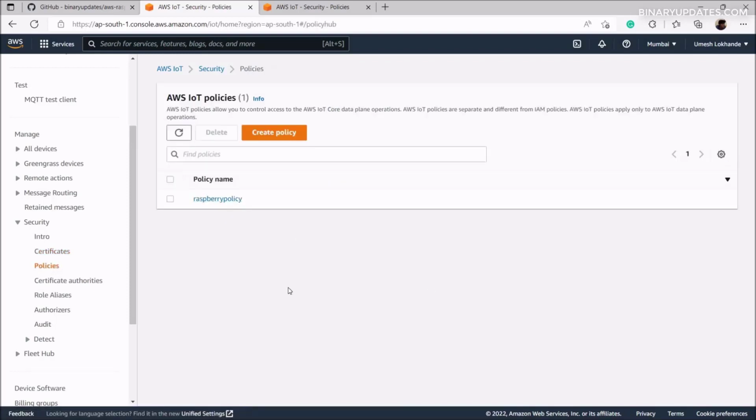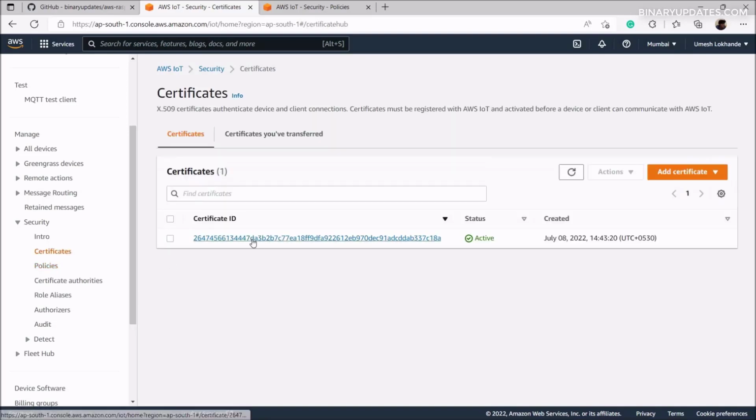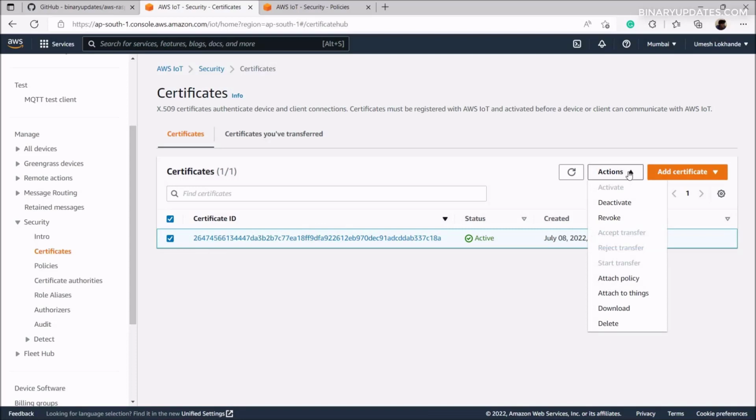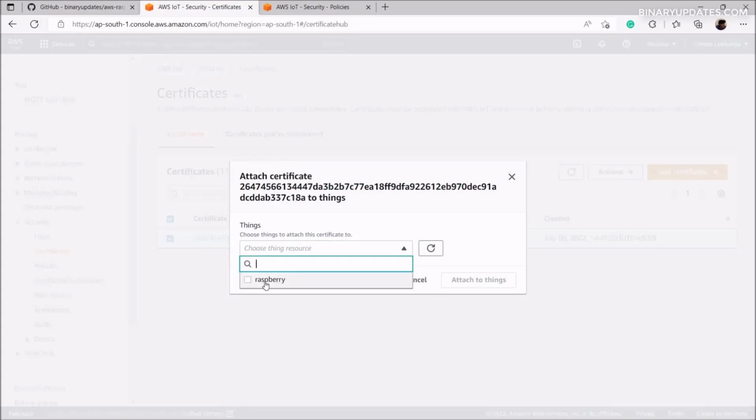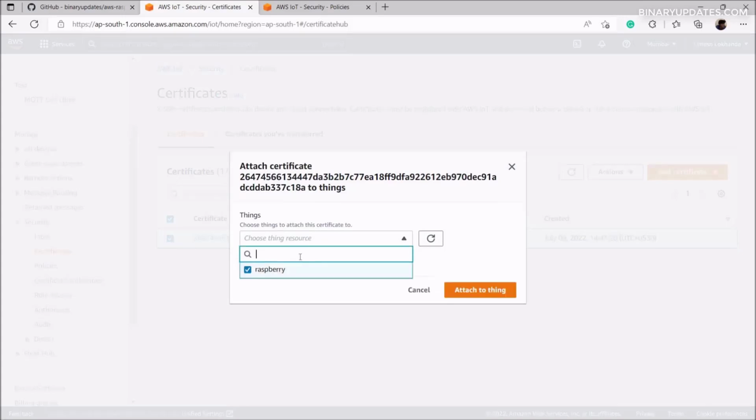So basically the way this AWS IoT Core works is we create a certificate whenever we register a device, and the certificate that we have to attach to the thing and to the AWS policy. So we select the certificate here by checking this box, and in the top right corner there's this action button. So we click on this drop down and then click on attach thing, and then in a drop down we select the thing, and the thing name is Raspberry. So we select the thing that we want to attach to the certificate, and then click on attach to thing.